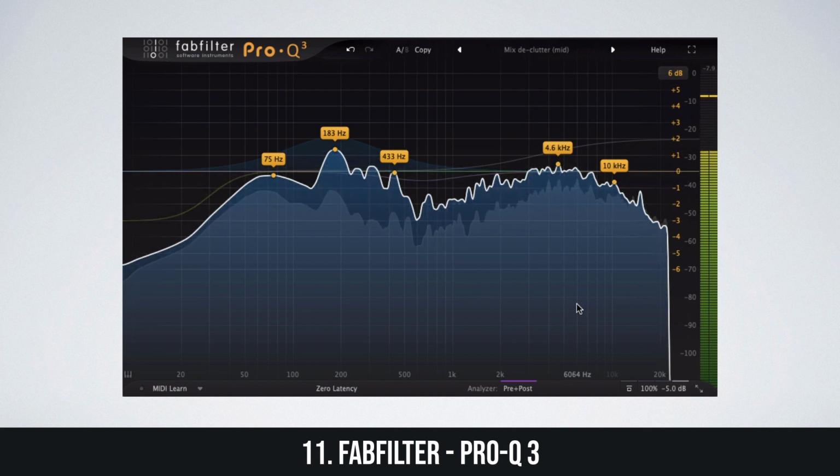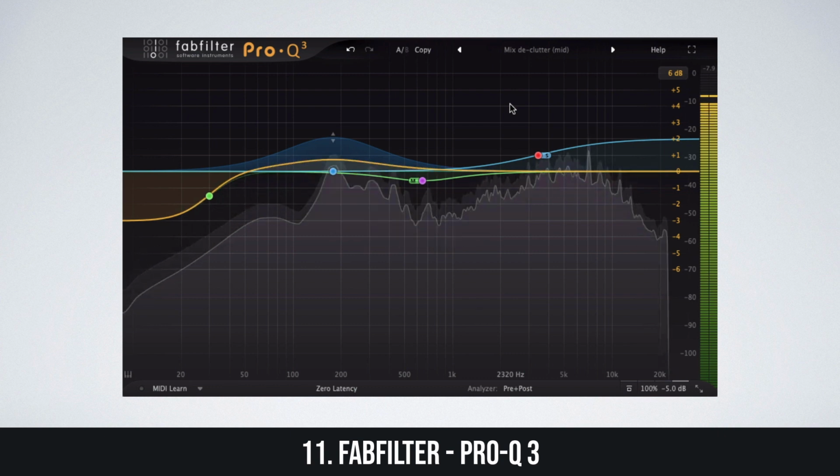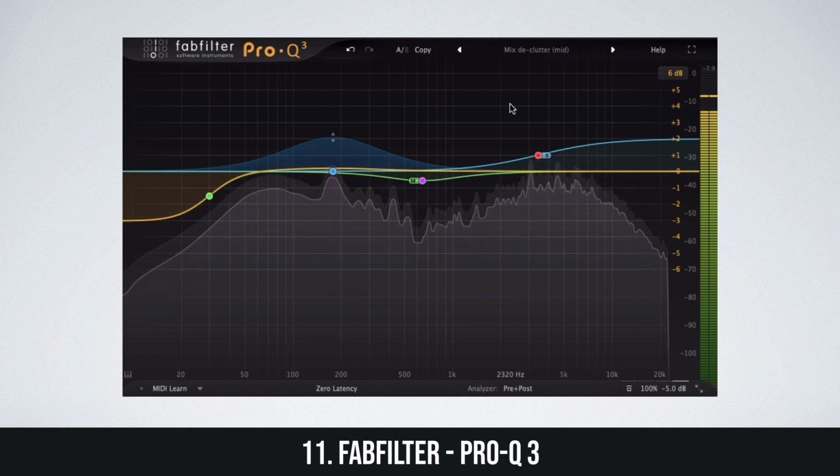The Pro Q3 is one of the most versatile and feature-rich EQs out there, which has undoubtedly contributed to its widespread popularity. If you're looking to upgrade from your stock EQ, the Pro Q3 won't disappoint.